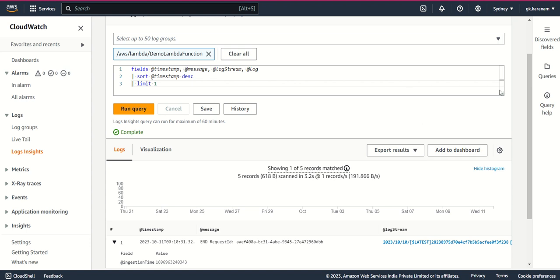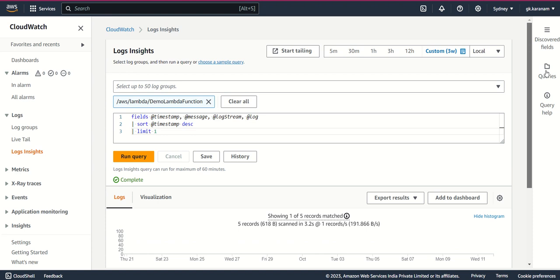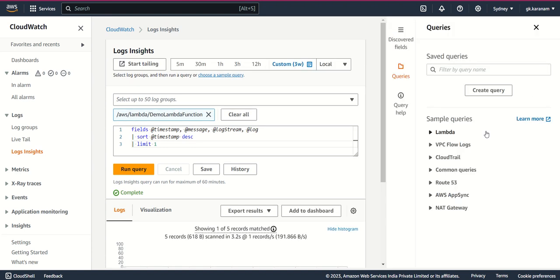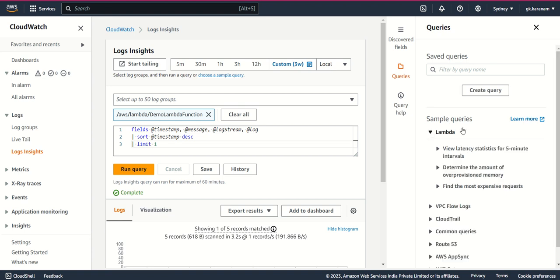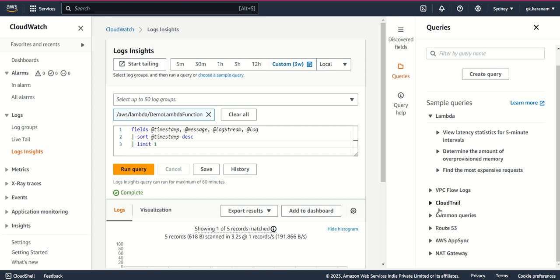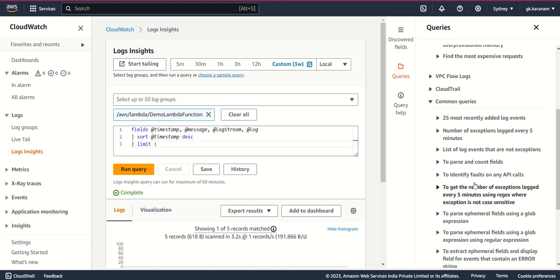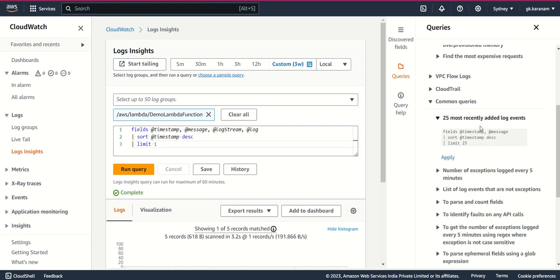The other important section I wanted to mention here is queries. Here you can create a query, and you can see some sample queries which are commonly used. For example, if you go to this common query section, you can see samples for most recent 25, which is very similar to what we are using already here. It was something like 20 here, right?